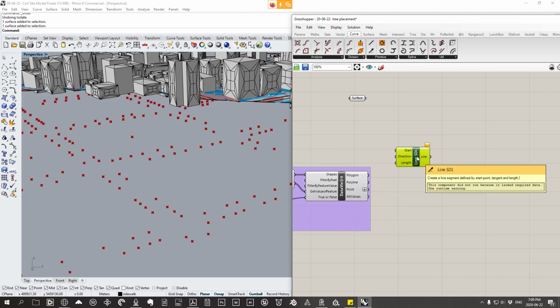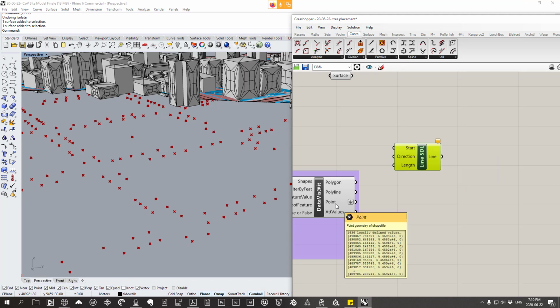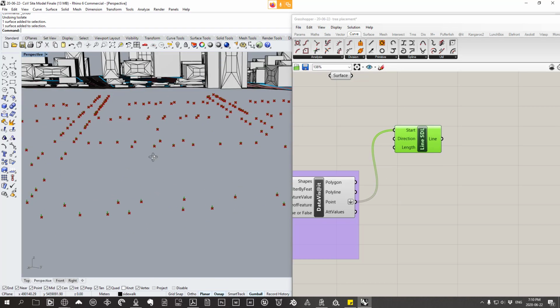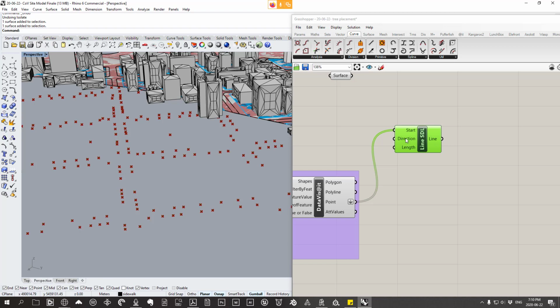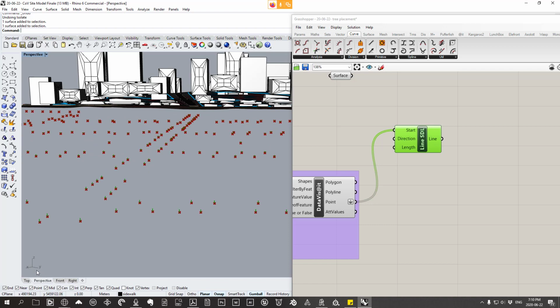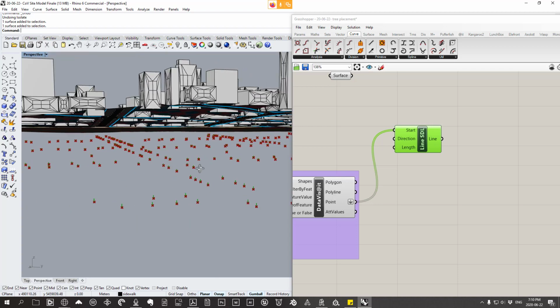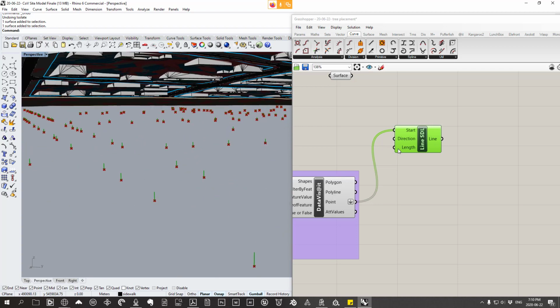So Line SDL creates a line segment defined by a start point, tangent, and length. So start, direction, length. The start is going to be the points that come out of Data Viz. You can see we have all these short little points. The direction by default is 0, 0, 1, which is what we want. It's straight up, so x equals 0, y equals 0, z equals 1. And the length by default is 1, so 1 meter.